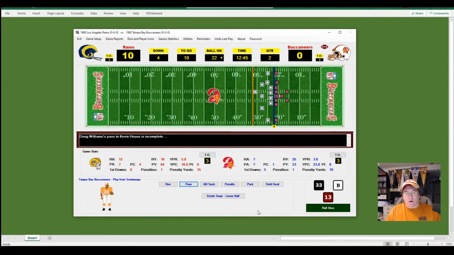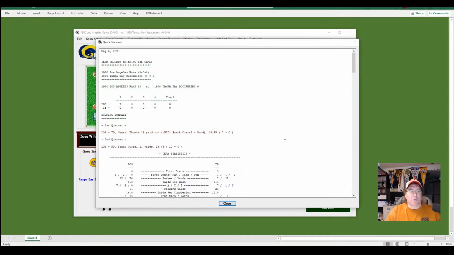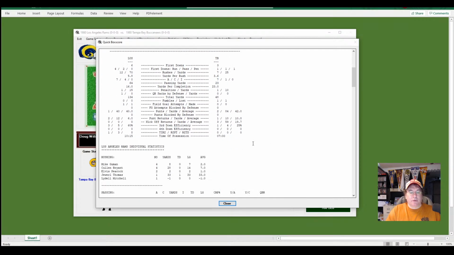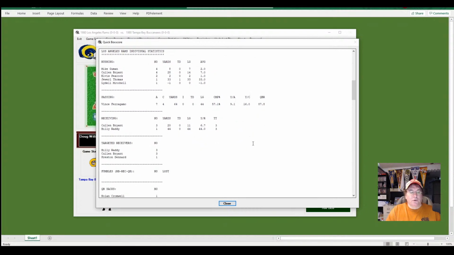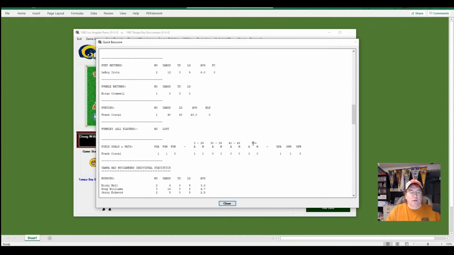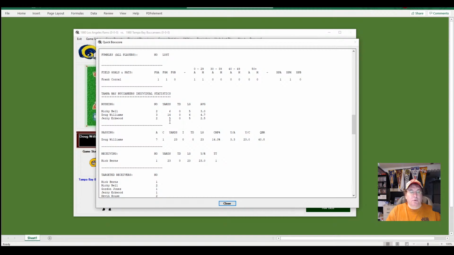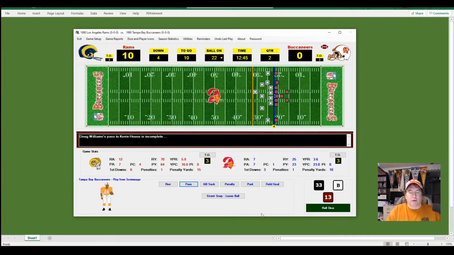So coming in to kick now, Tom Blanchard. Let's see if I can check my game reports here. Open up the quick box score. Oh, this is kind of cool. So it shows you we have the 33-yard run. We have the field goal here. It shows you some of the stats. Rushing. Oh, this is cool. Tampa Bay individual stats. So Doug Williams, 14 yards. Oh, here he is. 1 for 7. Yeah, that's pretty tough. All right, coming in is Blanchard to kick it away.